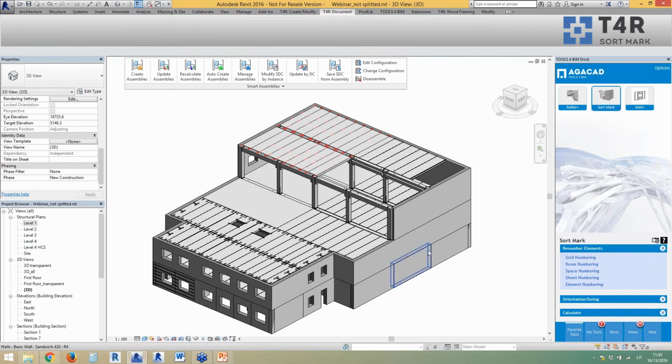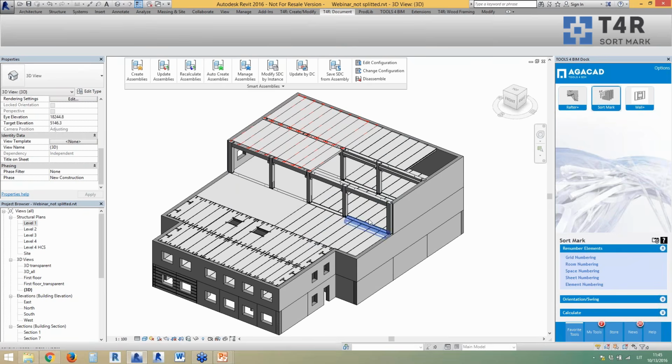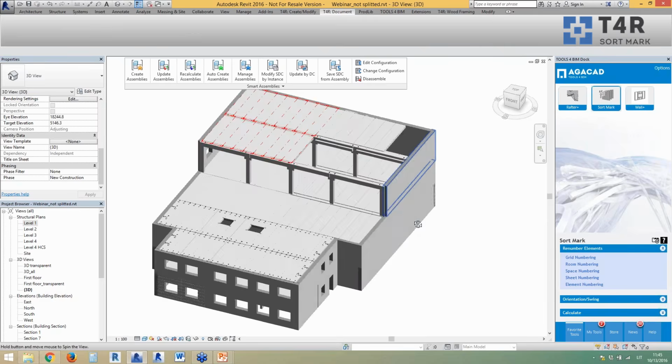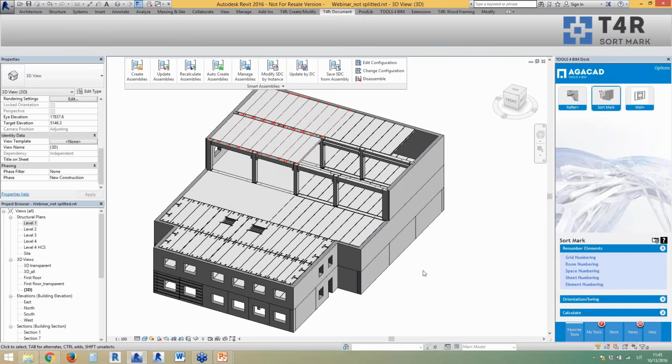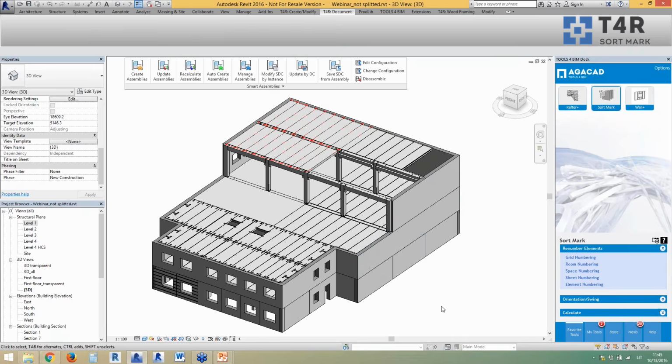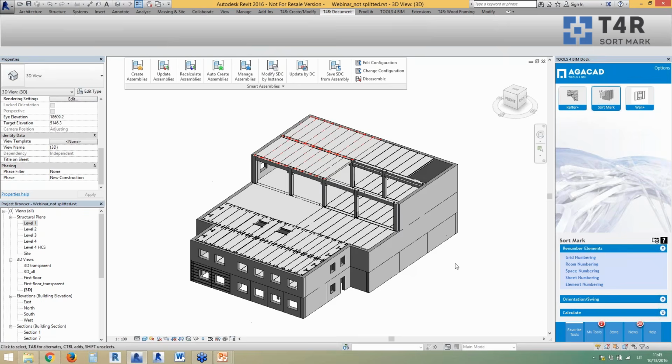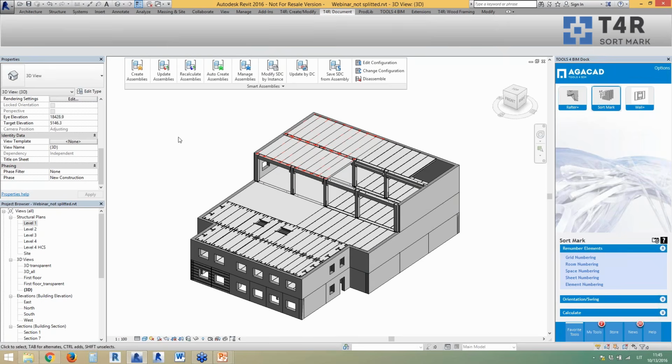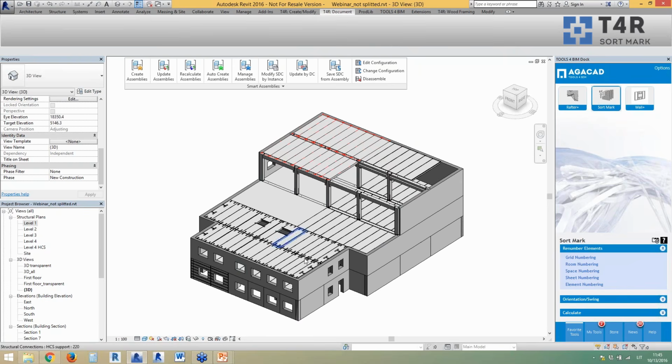Okay, so we can do this with floors, or any other elements actually. And sheets and rooms and grid numbering could be changed with the help of this solution. And finally, when we have modeled everything we need, we can create drawings.